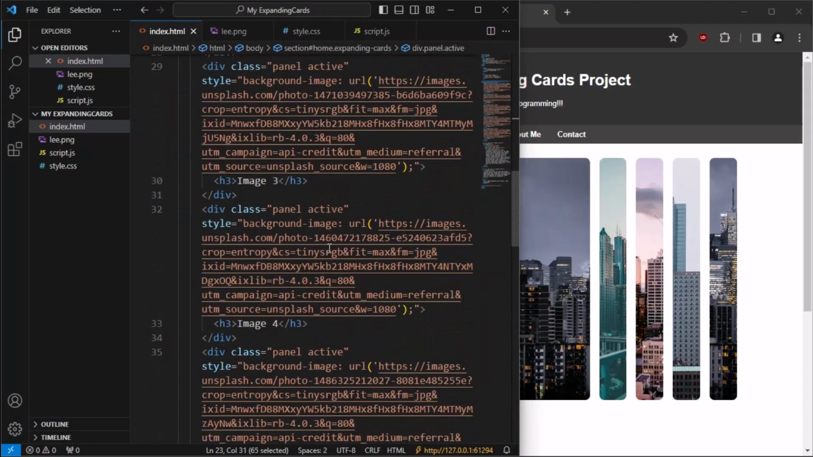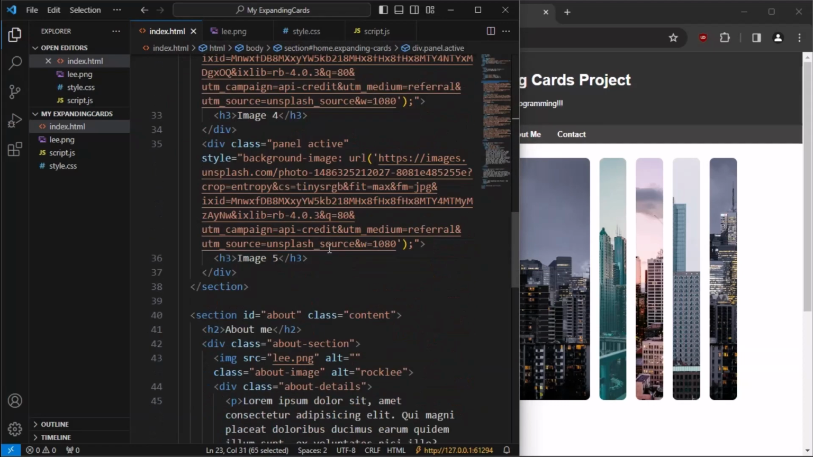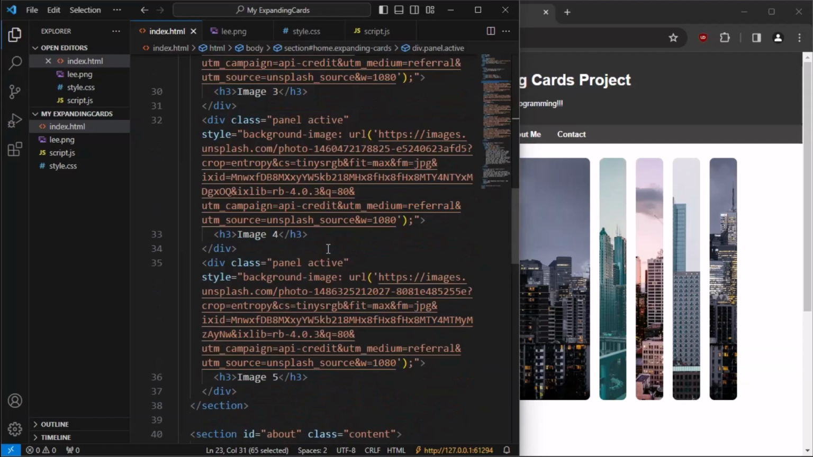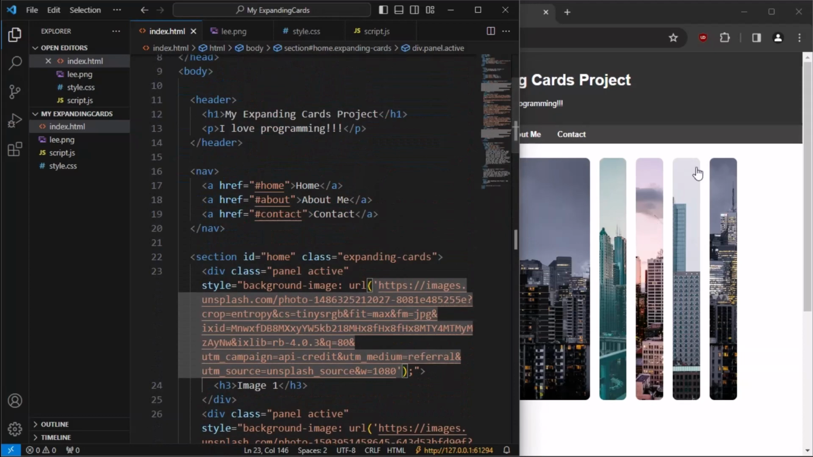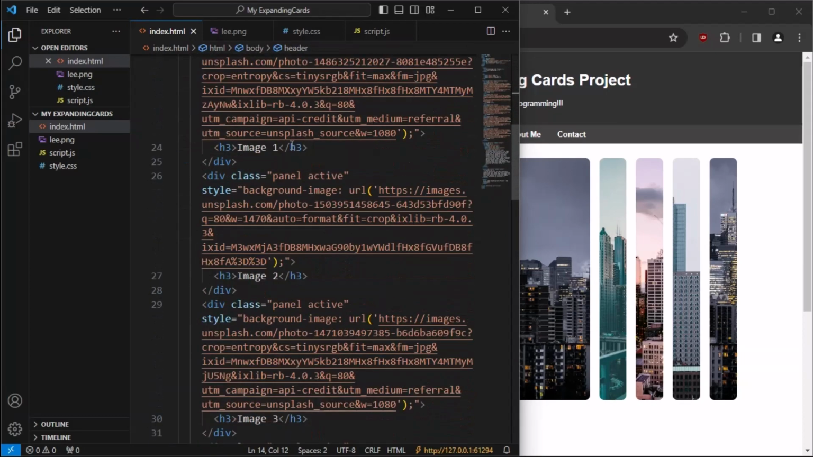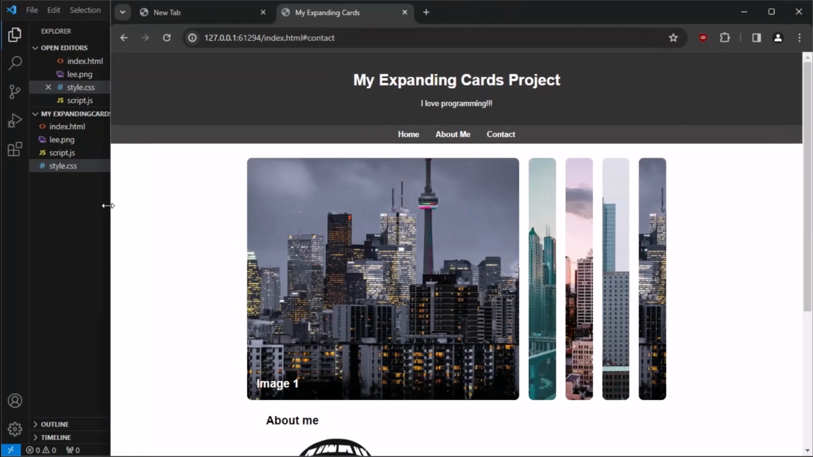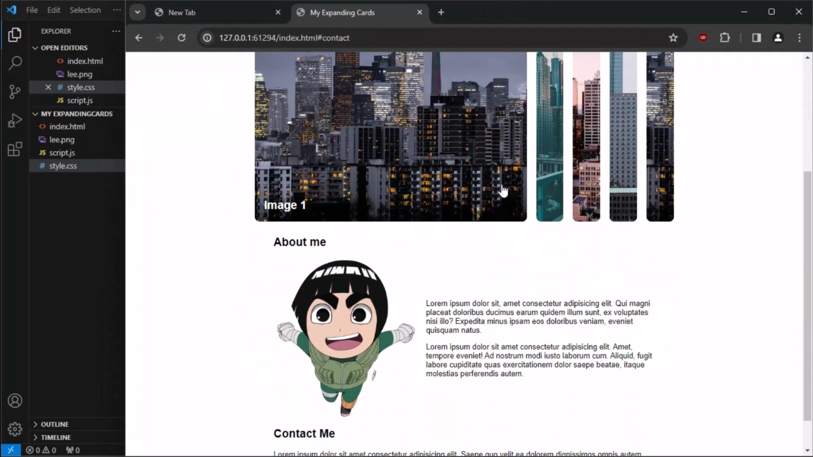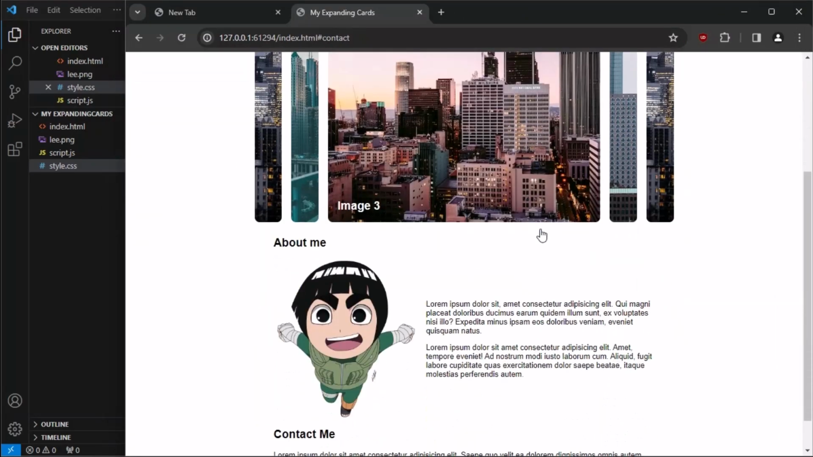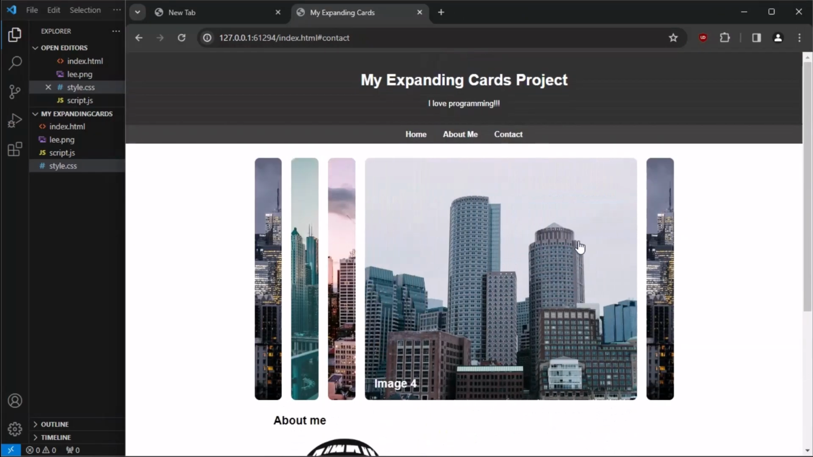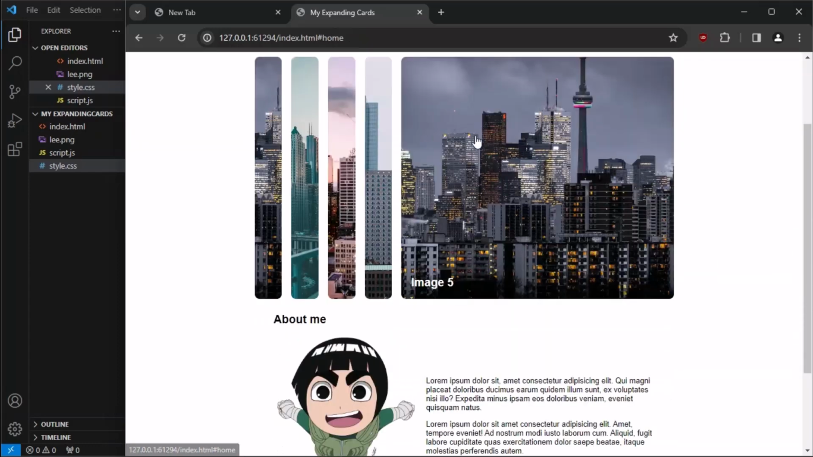So JavaScript adds interactivity, allowing users to engage with the expanding cards and explore the captivating visuals. Together, these elements contribute to an engaging and user-friendly experience on the website's homepage. So as you can see in here, this is just a very basic website that we built.